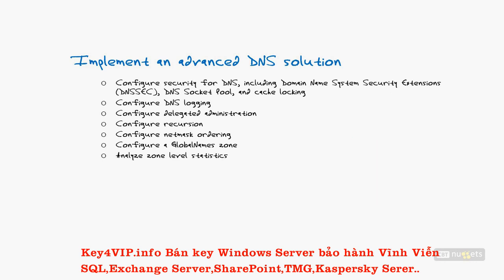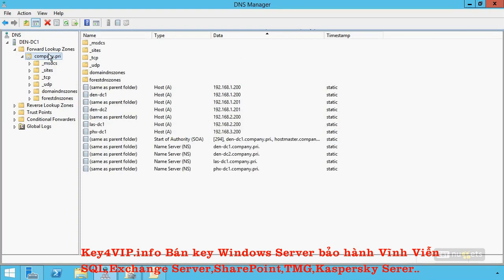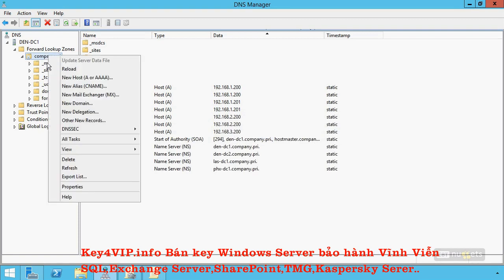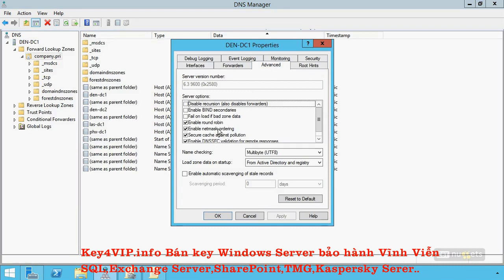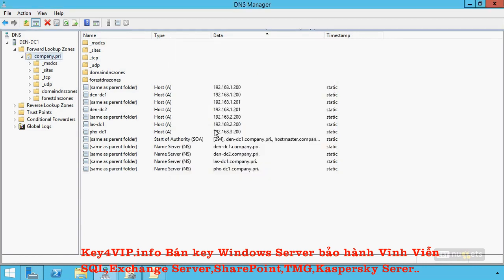Now, netmask ordering is enabled by default, but I want to show you where it's at. I think it's in the properties of the server, right there. If I have round robin turned on, enabling netmask ordering will ensure that if I'm in that zone or in that subnet, I'm going to get the server that is closest to me geographically. Nifty little trivia piece there, and one that's obviously going to be on the exam. So what do we have next?